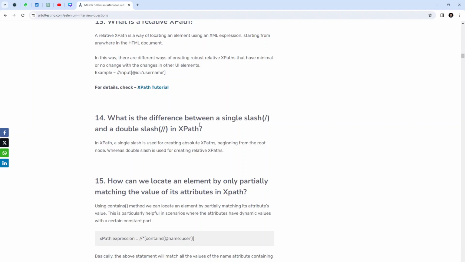What is the difference between a single slash and a double slash in XPath? In XPath, a single slash is used for creating absolute XPaths beginning from the root node, whereas double slash is used for creating relative XPaths.